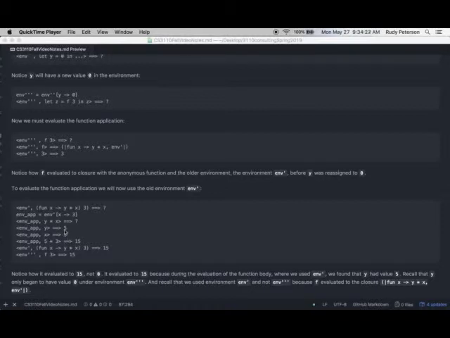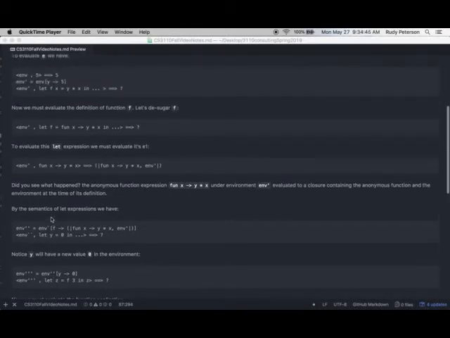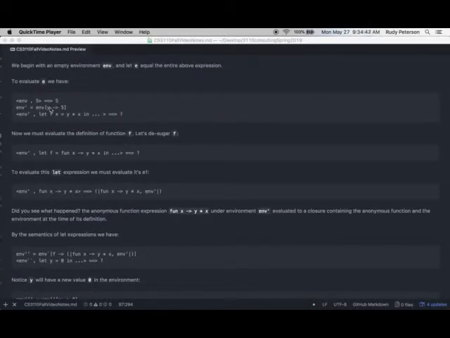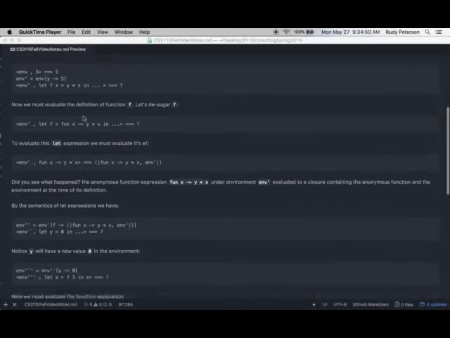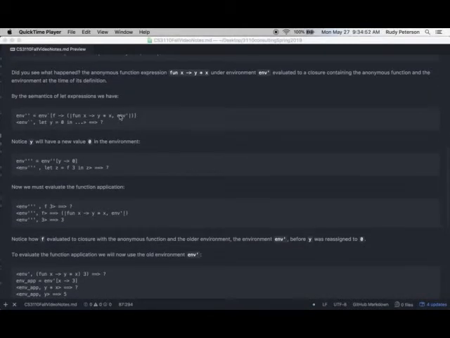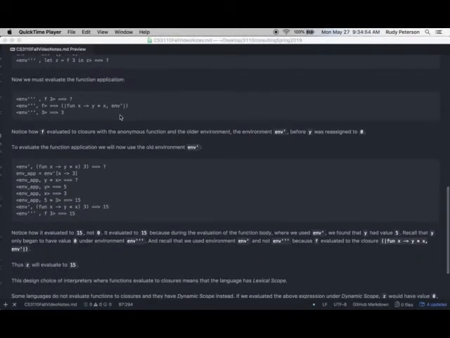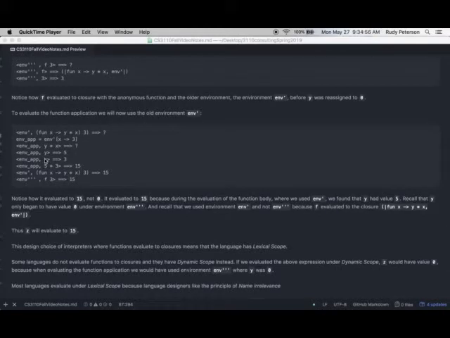Now notice what happened. Earlier we assigned y to 0, but that was in env triple prime, where y is 0. In env app, y is 5. Why? Because env app is just an extension of env prime. In env prime we assigned y to be 5, not 0. And env prime was what was in the closure, not env triple prime. We are using env prime to evaluate this function application.